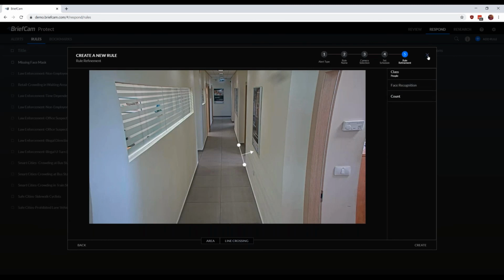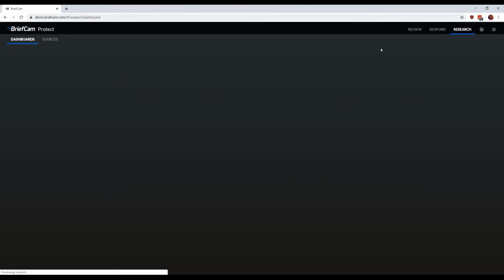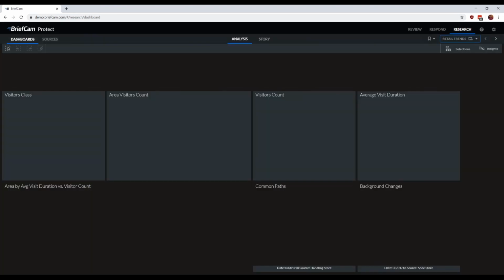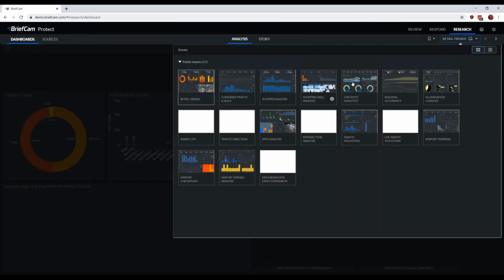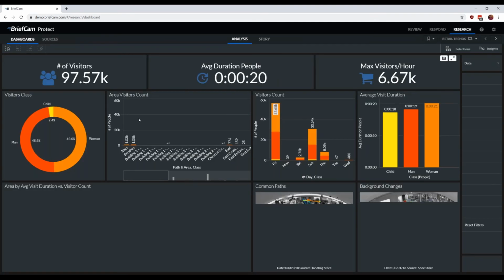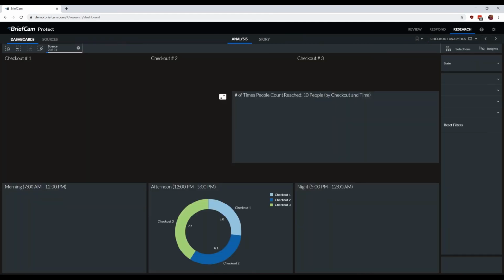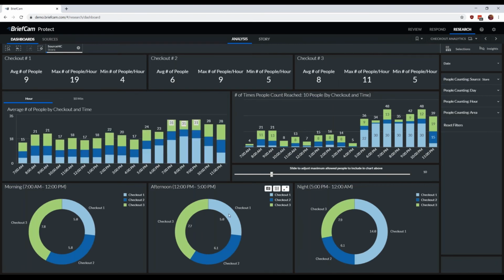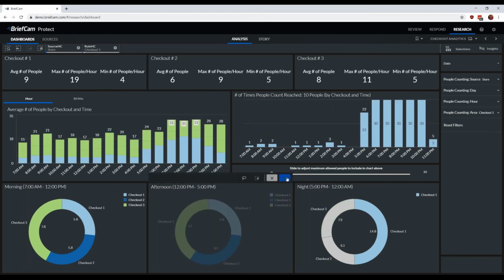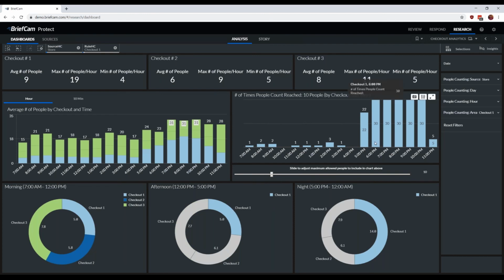Additionally, we can see the data behind it and any trends in the research module. For example, we can go to our checkout analytics dashboard and select one of the checkout counters, say checkout 1. Now we can see all the trends of how many people show up throughout the day, so potentially clean it more often or less often, depending on your policies. If we change the threshold, we can see how often we might have to clean it if we want to clean it every 7 people.